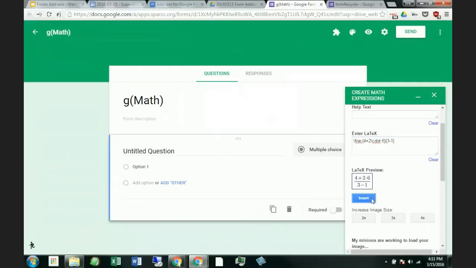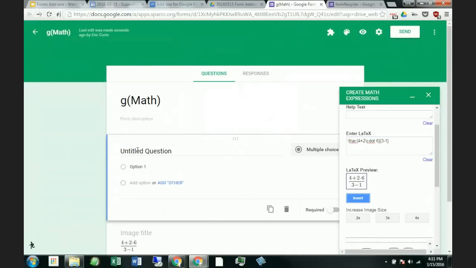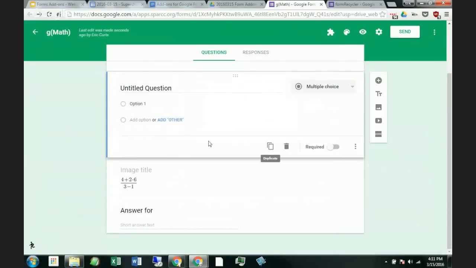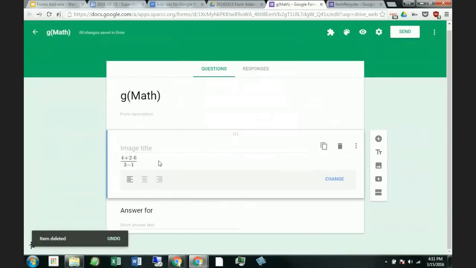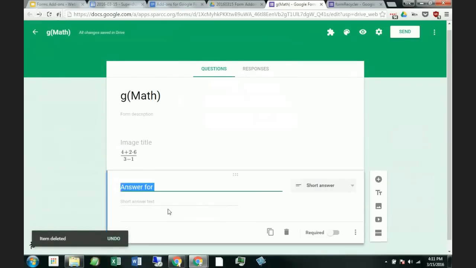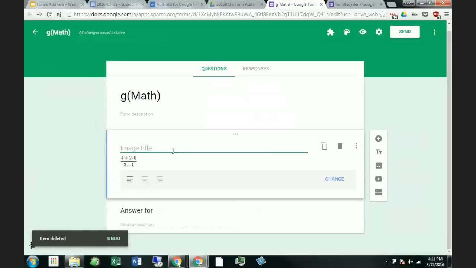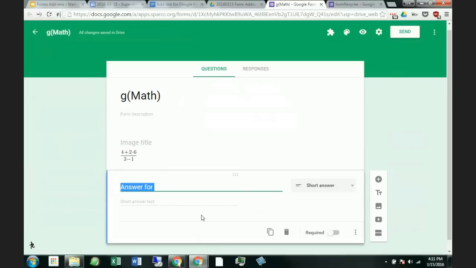The image and the question are two separate things. So let me click insert and give it a moment to do its thing, and there it is. Now over here on the side, we won't use question 1, so I'll just get rid of that question. There we go. I now have two things. I've got my image, and then I've got my question that goes with it. That's the way Forms works. Images and questions are two separate things. They're not actually hooked together, technically. So for the question, maybe I'll say something like this: simplify the expression shown below in figure 1.